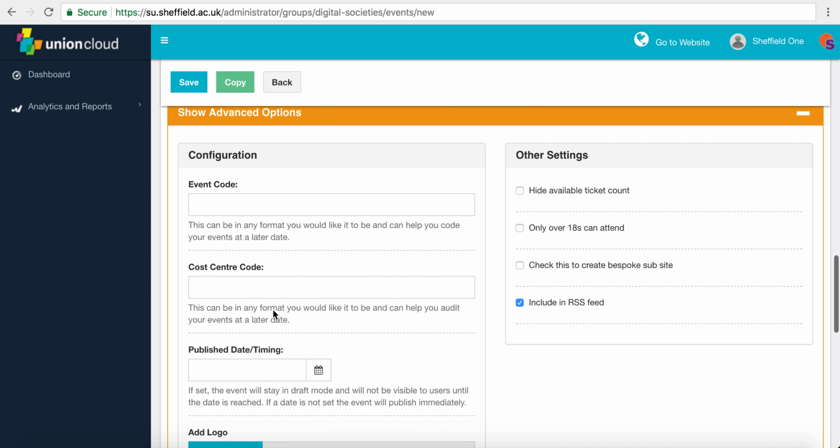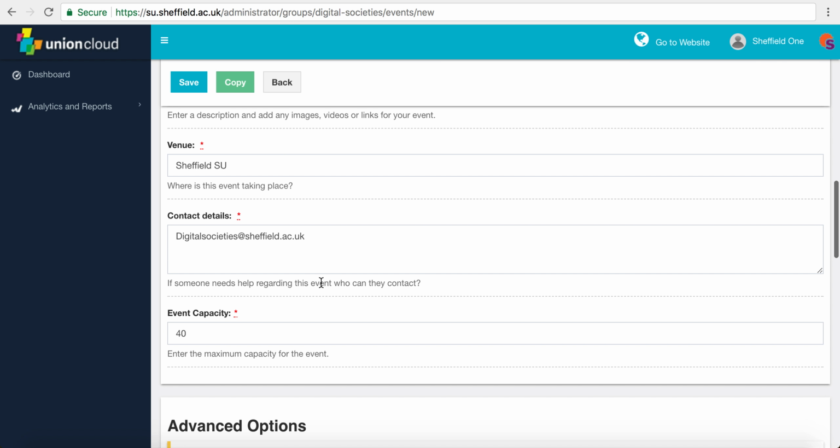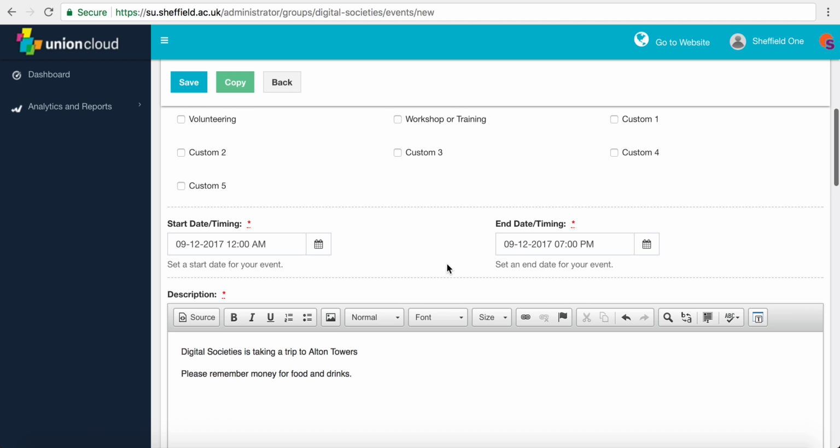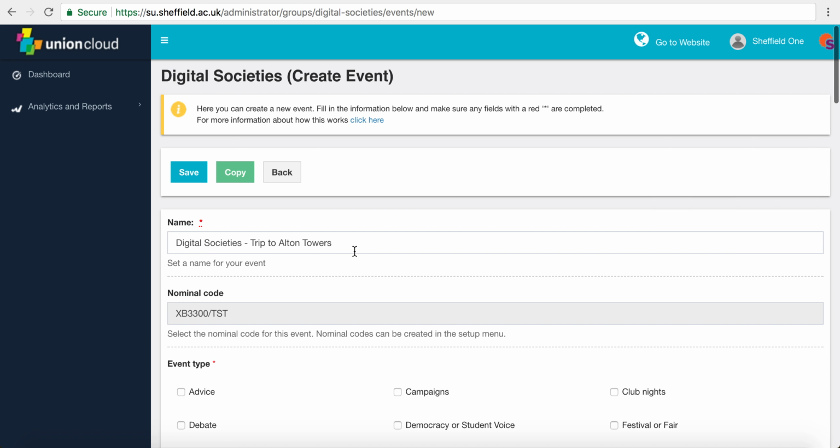So we'll just scroll back up and make sure that we filled in all of the entries that have a red star by them, because otherwise the system won't let us progress to the next stage. So we've done that, we've done that, we've done this. Looks good to go. So we're just going to click Save.